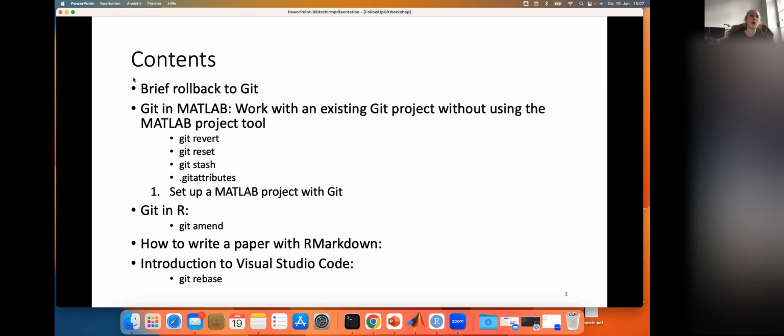And on the way, we will also get to know the commands git revert, reset, and stash, and also what Git attributes are. Then after this, we will see how Git works in R, and we'll also see what the command git amend does. Then while we're in R, we will see how to write a paper with RMarkdown. And in the end, I will give a brief introduction to Visual Studio Code and of course also show how Git is implemented there. And we will take a look at the command git rebase.